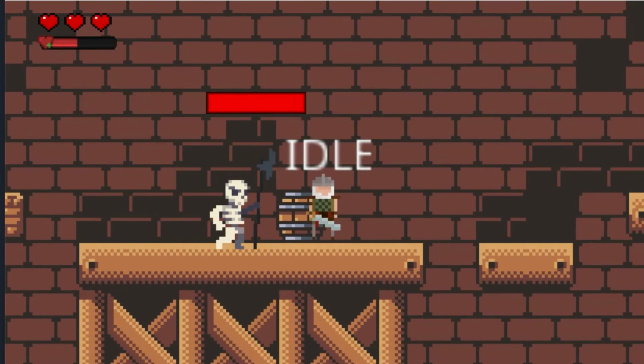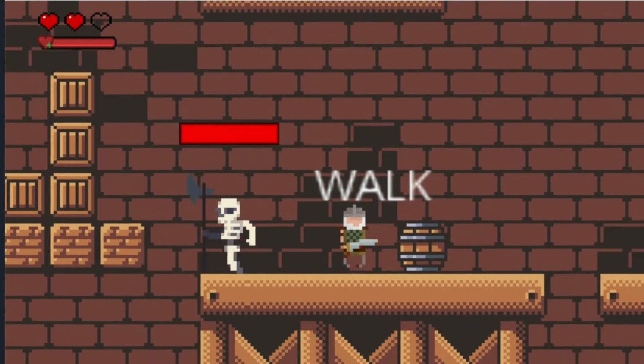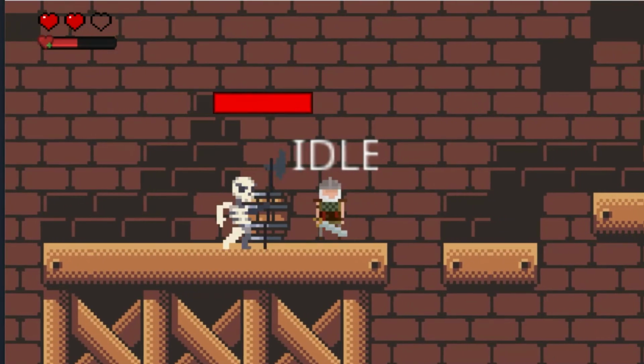In the next episode, we will add moving platforms, doors, and keys to increase the complexity of the level that you could be creating.